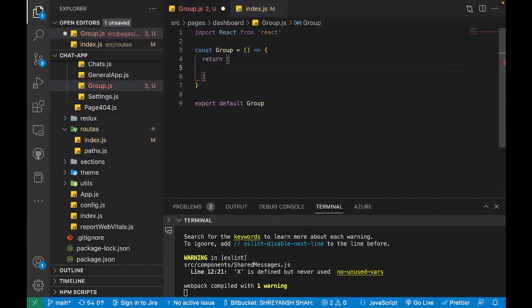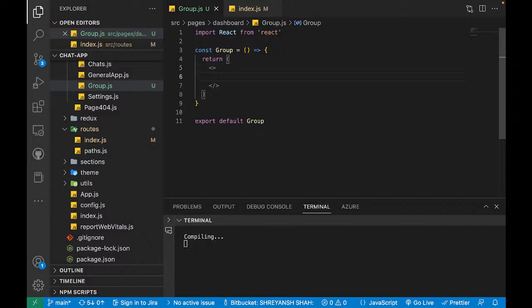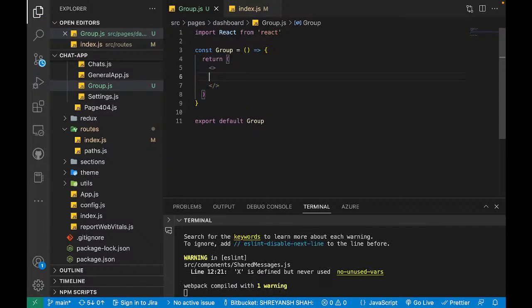I always prefer to wrap every component with this fragment, because if I'm going to write two or more components here, they'll need a parent. That's the reason why I always do this, and it's a good practice.